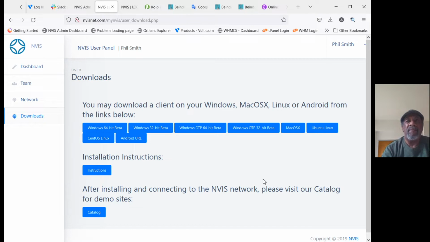And that's about it for the provisioning part. Once you've done that, the next thing after you've downloaded the binary is to install it. And I'll cover that in another session.